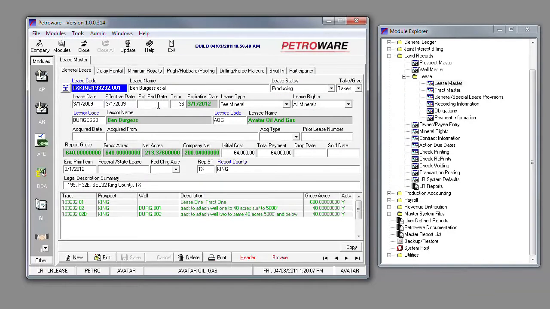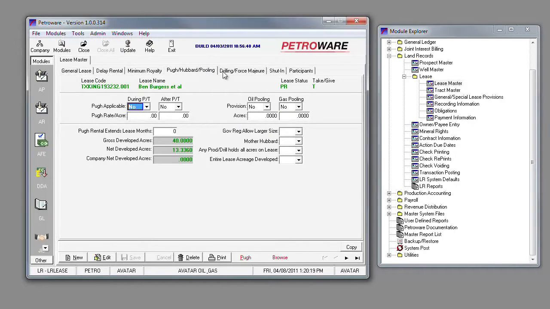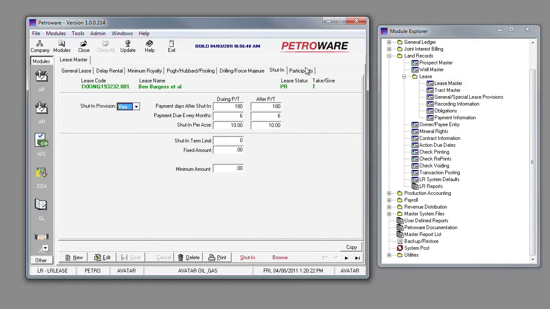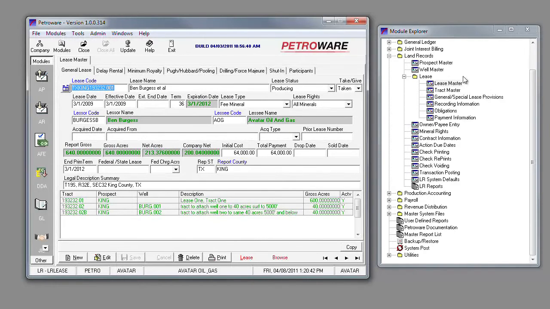We have a Ben Burgess et al. Lease that we've set up 3 tracts on. You can see that under our Lease Master we have a General, Delay Rental, Minimum Royalty, Pugh, Mother Hubbard, Pooling, Drilling, Force Majeure, Shut-in, and Participant screen. The participant screen is actually very interesting because we could set up a non-totaled interest that doesn't balance so that we could actually see where we have ability to sell more working interest. It's kind of unusual and unique to Petroware.